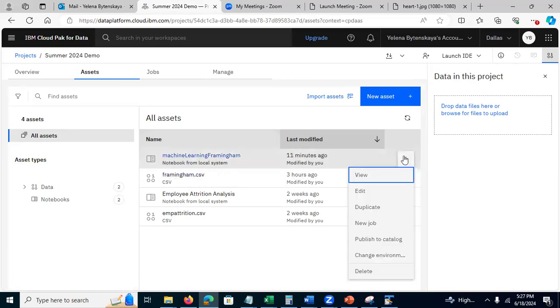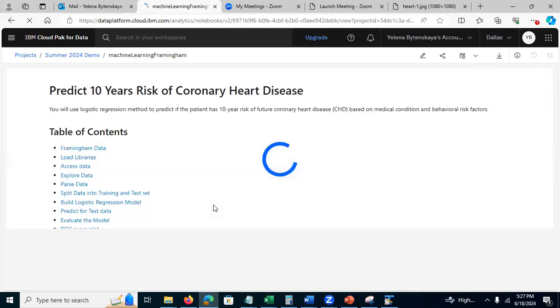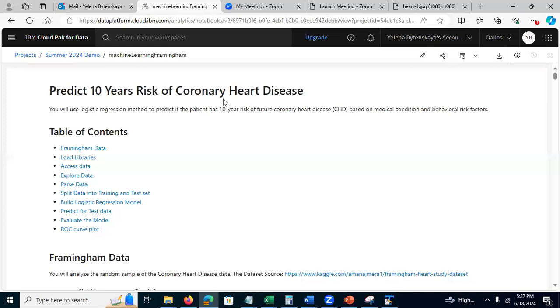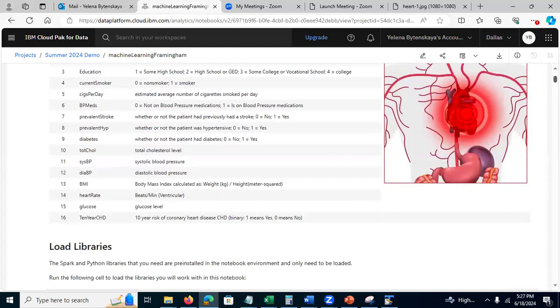I want to make sure that I open it in view mode. And why in view mode? Because I don't want to be running my environment while I'm just looking at the code. So what you see here, again, column heading, you have a table of contents with bullet points. You have this table here, right, which is an explanation of what each column does. And the goal is to predict if the person is at risk of 10-year coronary disease, right?